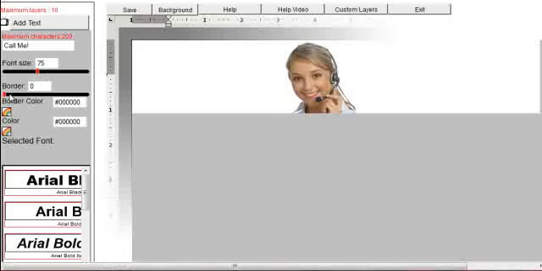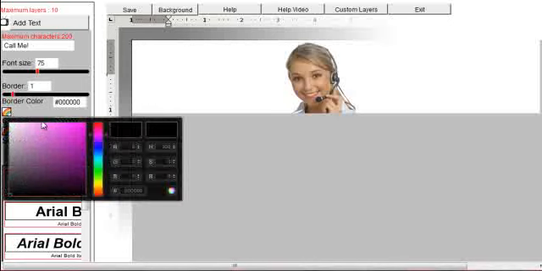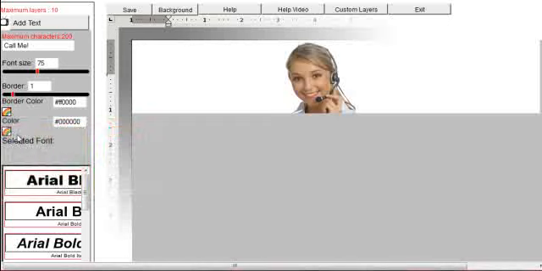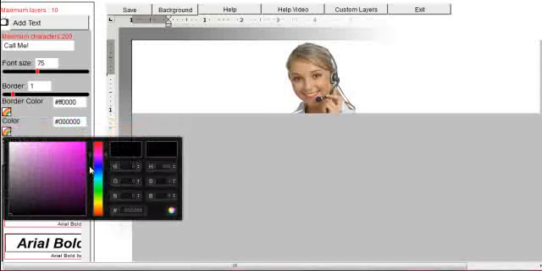We can put a border on it. We want to put a border of 1 pixel. We want to put a border color of red. If you move this into the red, we go here, make that red. And then our font color we're going to leave black. And again, you would just select the black.